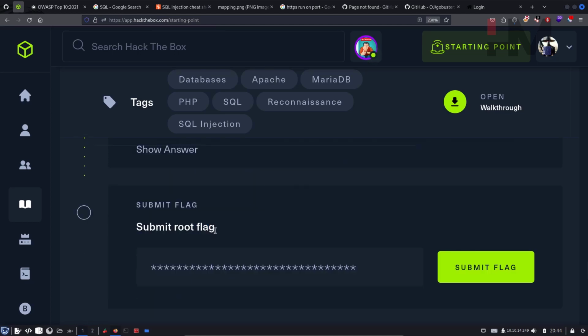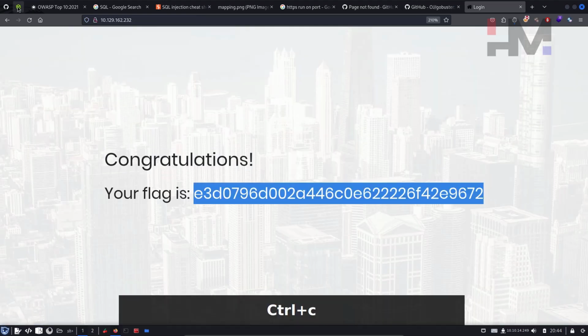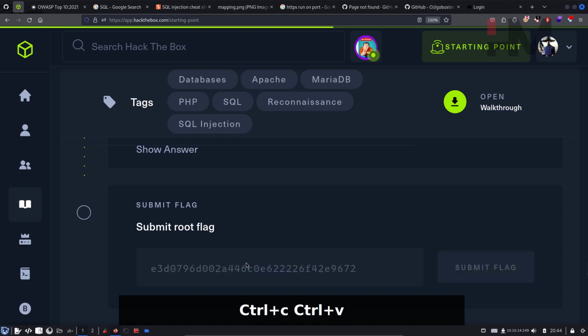So what is the root flag? The root flag is right below this. Let's Control C, Control V, and submit, and we're done.